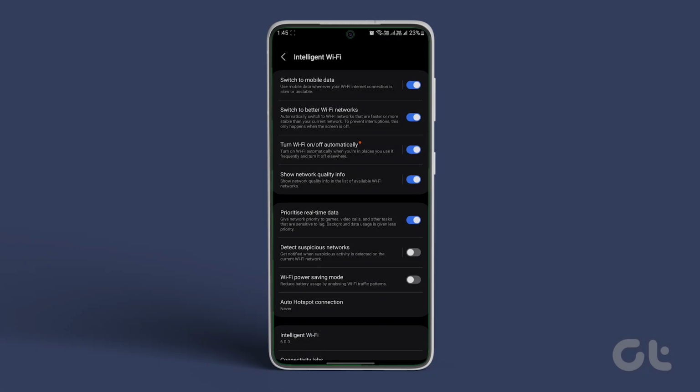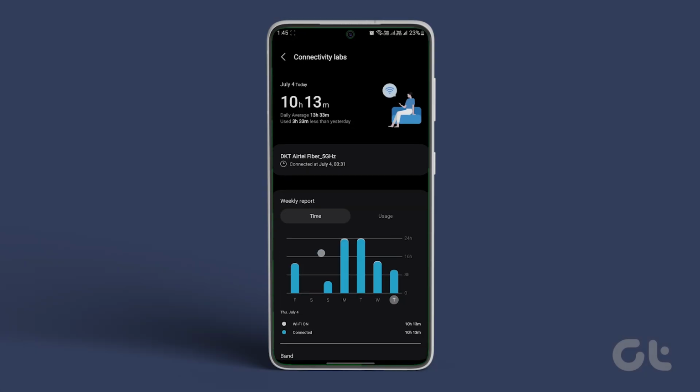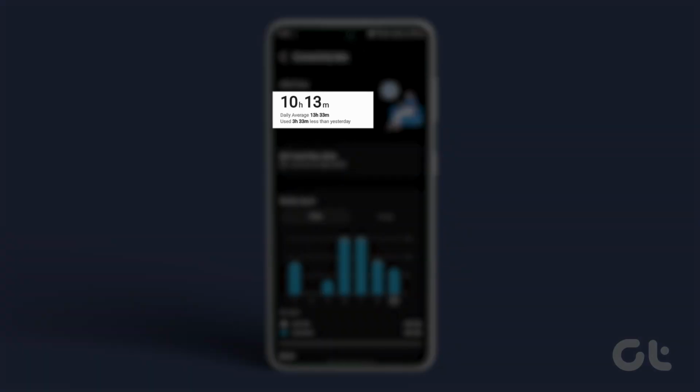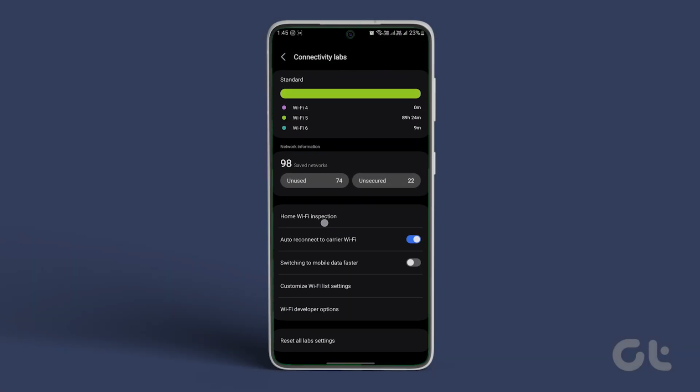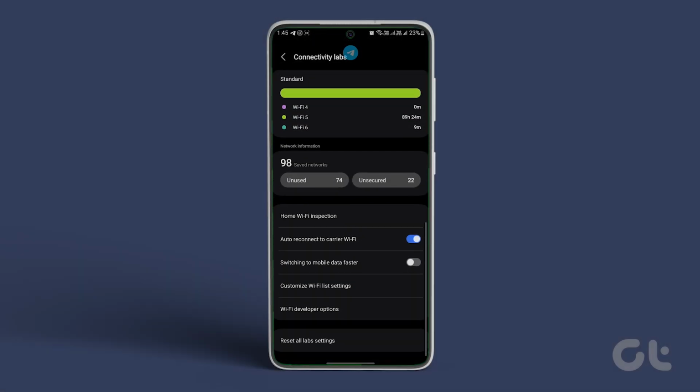Now when you scroll down to the bottom, you will see a new option, Connectivity Labs. Tap on it. Once inside, you get a fully detailed insight of your Wi-Fi networks. It shows the daily average along with current connection details. You get a weekly report and more information on which band you are operating the most and on which Wi-Fi version. You also get an option for home Wi-Fi inspection.